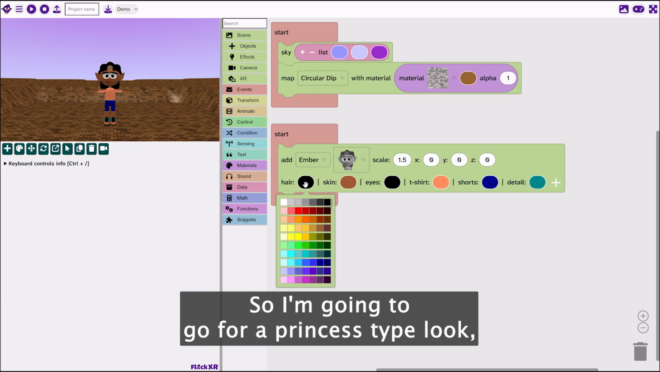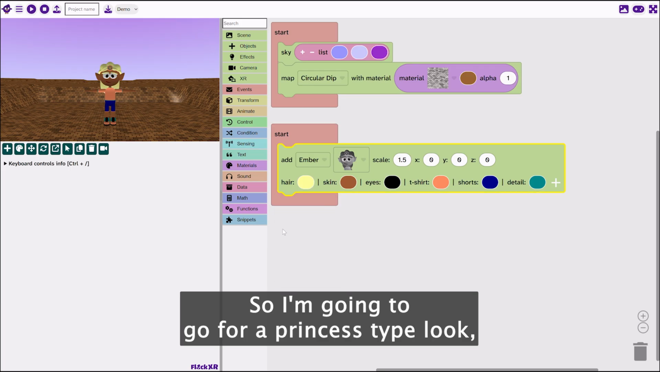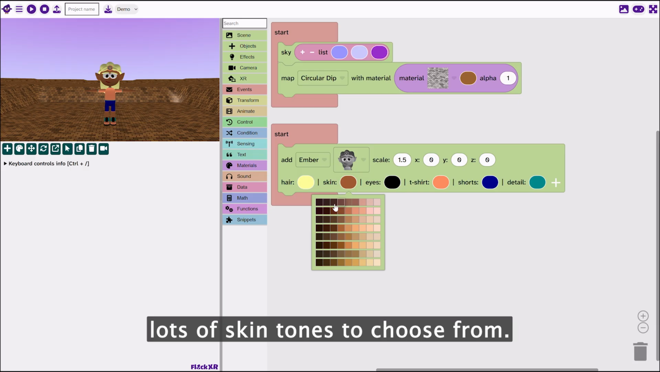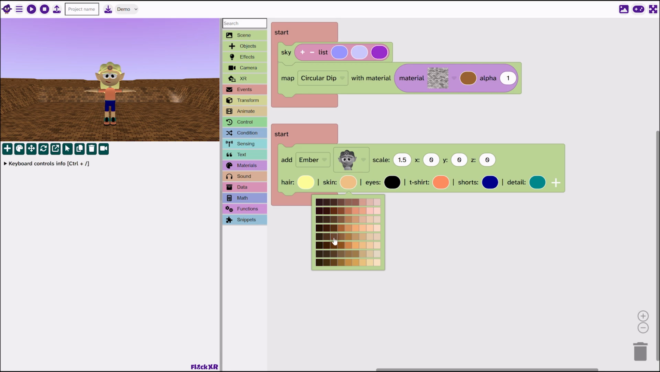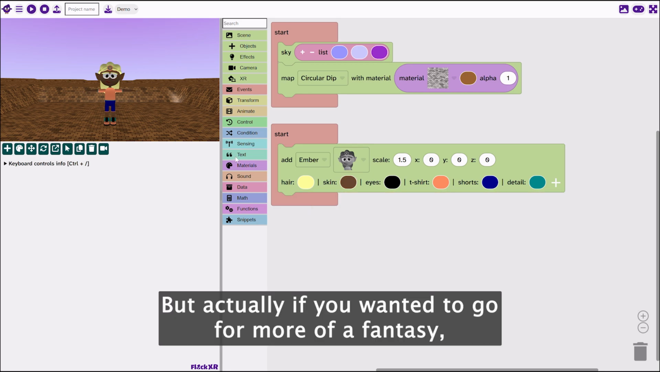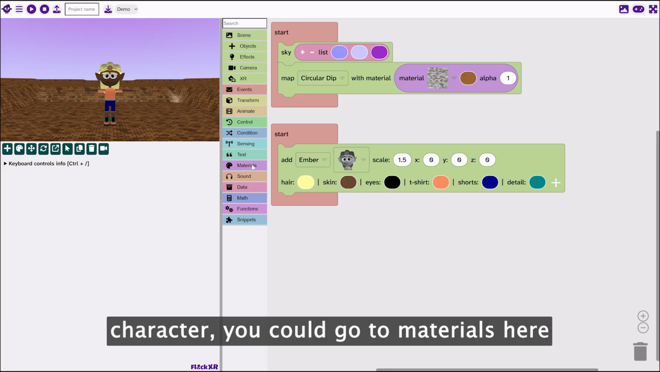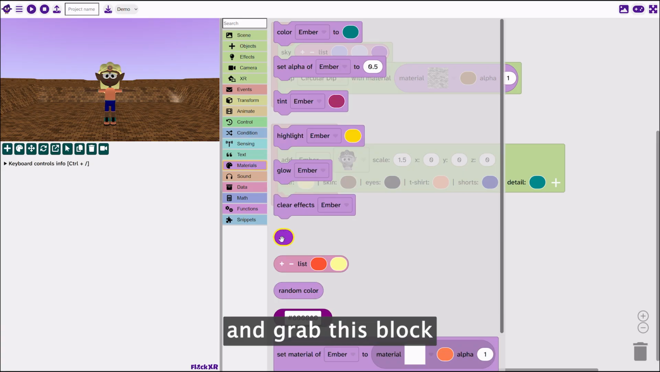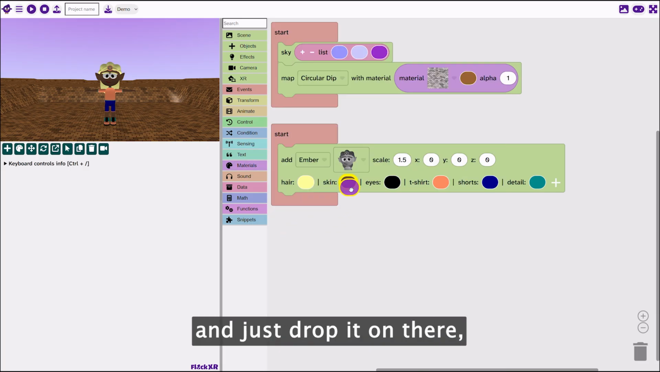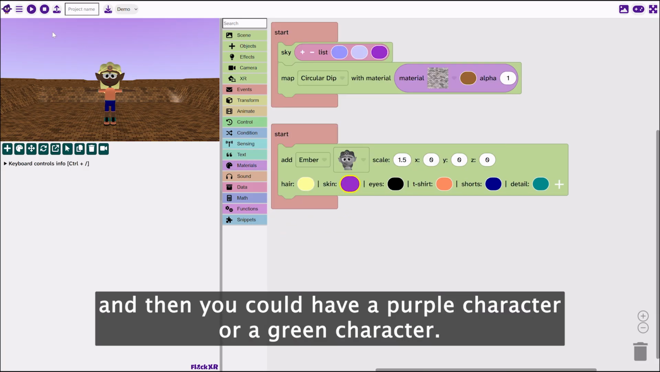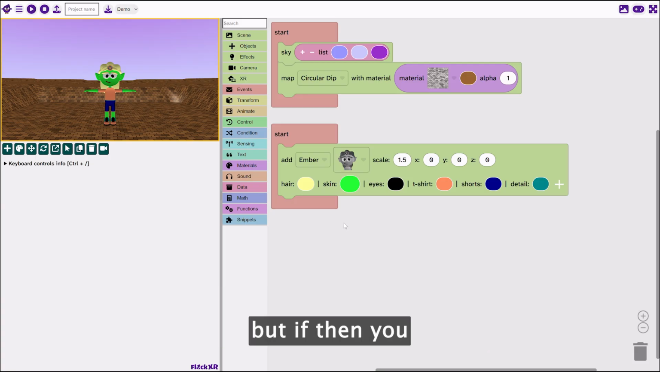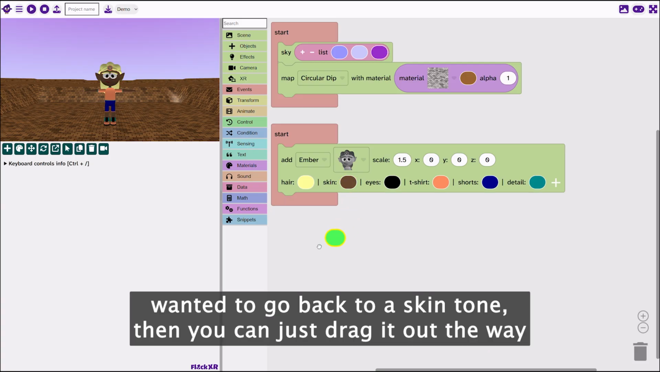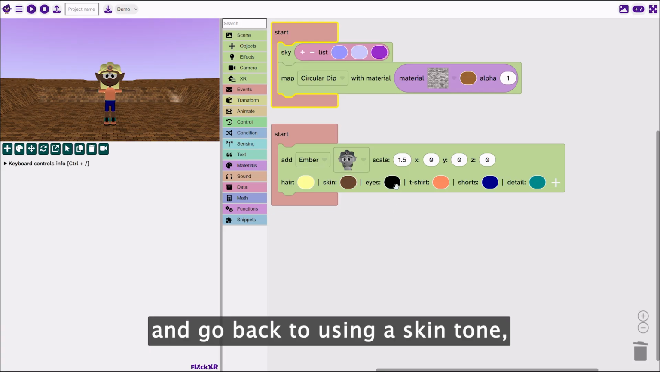So I'm going to go for a princessy type look. And we've got lots of skin tones to choose from, and you could choose whatever skin tone you like. But actually, if you wanted to go for more of a fantasy character, you could go to materials here and grab this block and just drop it on there. And then you could have a purple character or a green character. So things that are a bit more like fantasy characters. But if then you wanted to go back to a skin tone, then you can just drag it out the way and go back to using a skin tone.